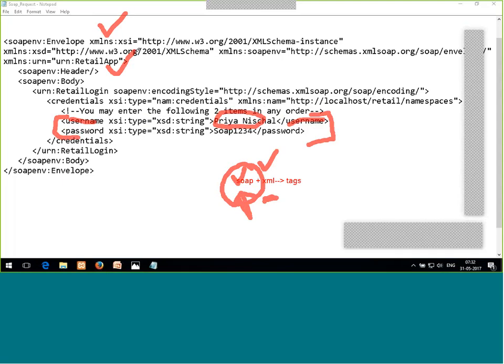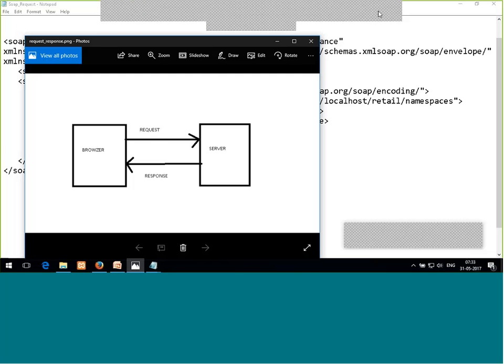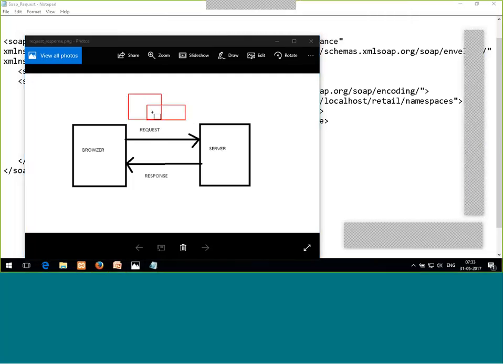Fine. You mean to say it will get encrypted while going? Encrypted, and it is just going to, just a minute. If you remember that hierarchy, messages will be there, then above that SOAP and request will come. So I'm just enclosing my complete XML within the SOAP.